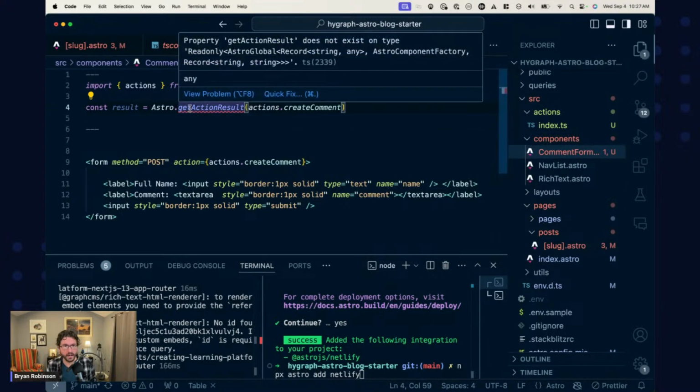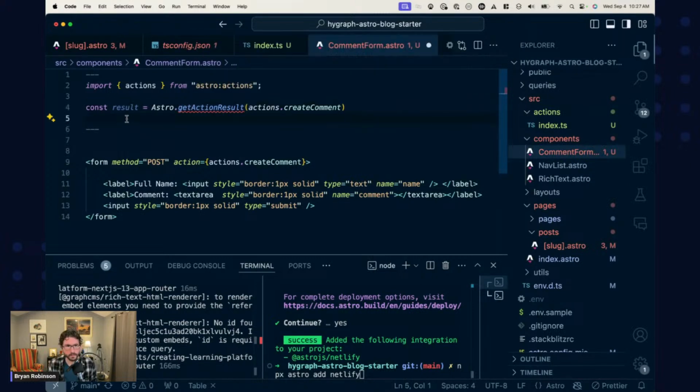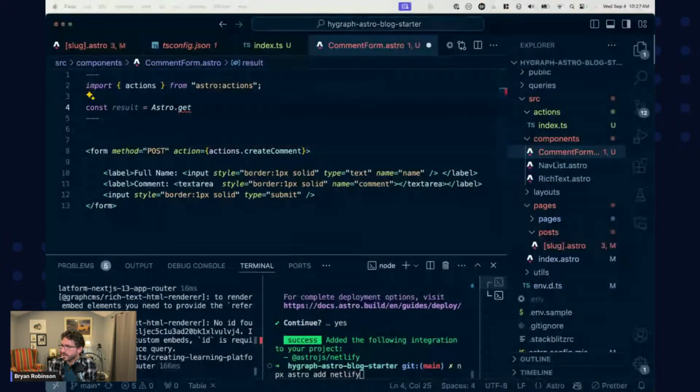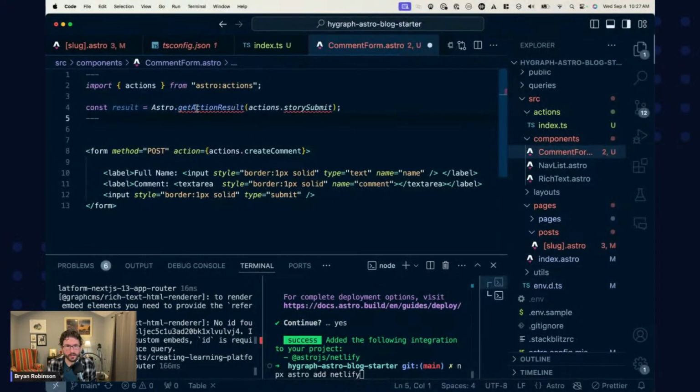All right, we're erroring here. Why? getActionResult does not exist on type. Why not? We're in a form. Here, am I typoing that? I did upgrade. We are getting actions. So why is that not working the way my other one works?